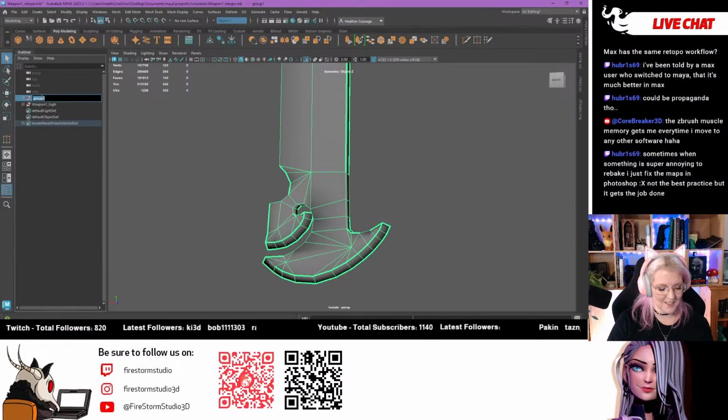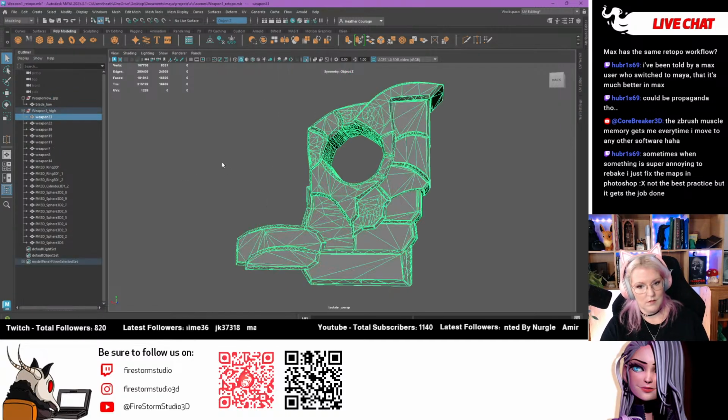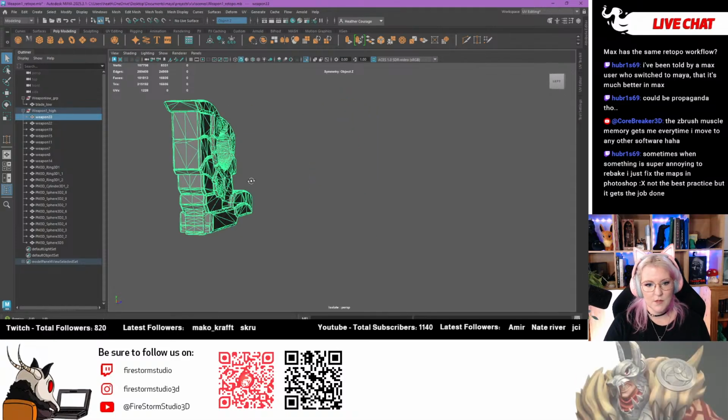Okay. So this is going to be weapon low, underscore grip. So we've got blade low done. Yay, what a mess to work with.